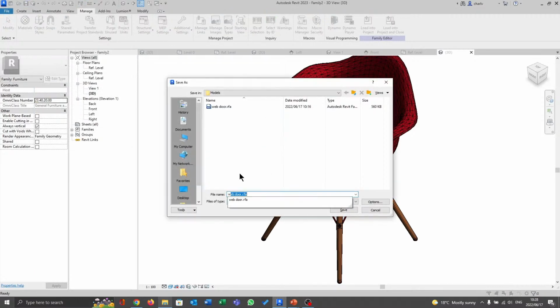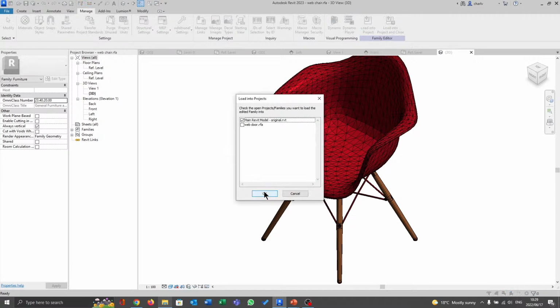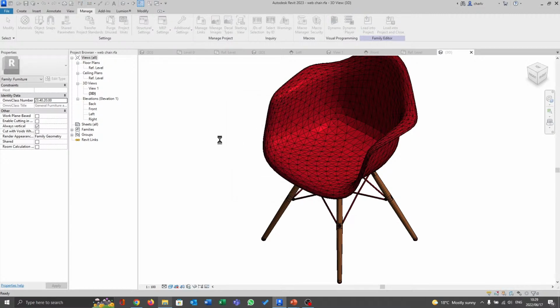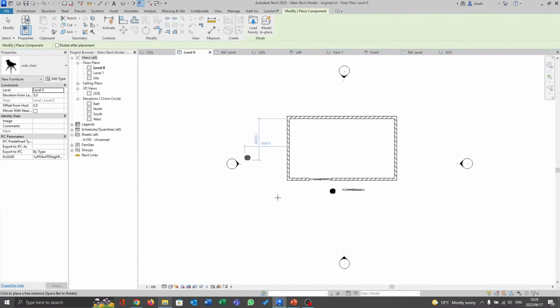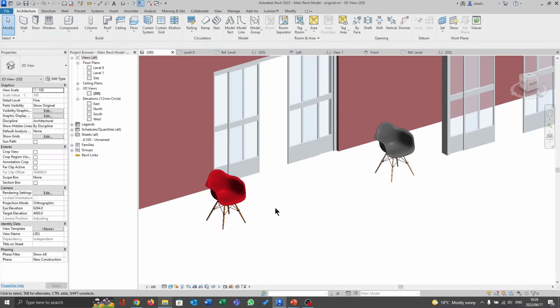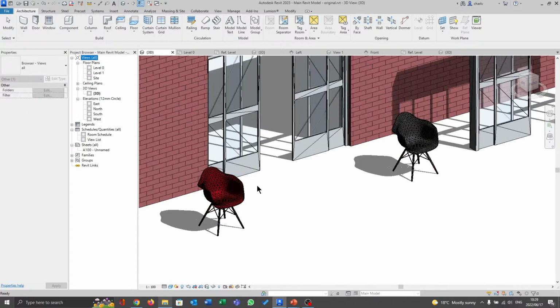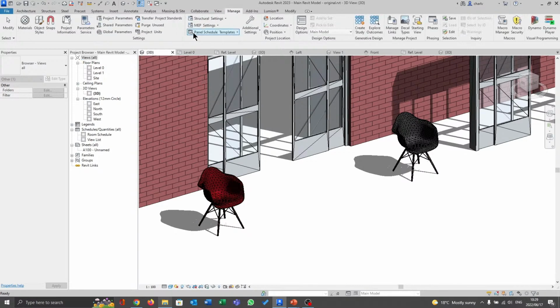I'll call this "where's my chair" or something, and then just load it into the project. Now what comes in is the chair geometry as well as the material. If I place it here, it's the one on the left. Obviously this is now a component. It'll be schedulable, and I think I have a little schedule somewhere. Let me just see. I'll show you the scheduling, and then when I go to the materials, I'll go to Manage, Materials.